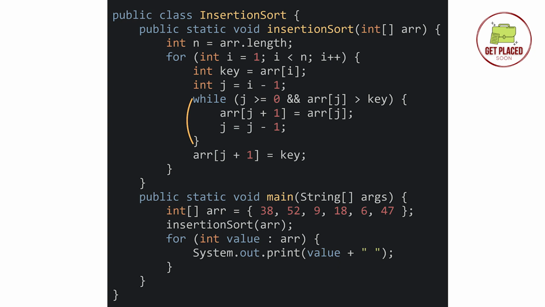The loop shifts elements to the right: array of j plus 1 is equal to array of j. This prepares an open slot for the current element in its appropriate position. The while loop then searches backwards in the sorted part, j minus minus, until the correct spot for the key is determined. And finally, after the while loop, the key is inserted into that slot: array of j plus 1 is equal to key. This is how we implement insertion sort in Java.